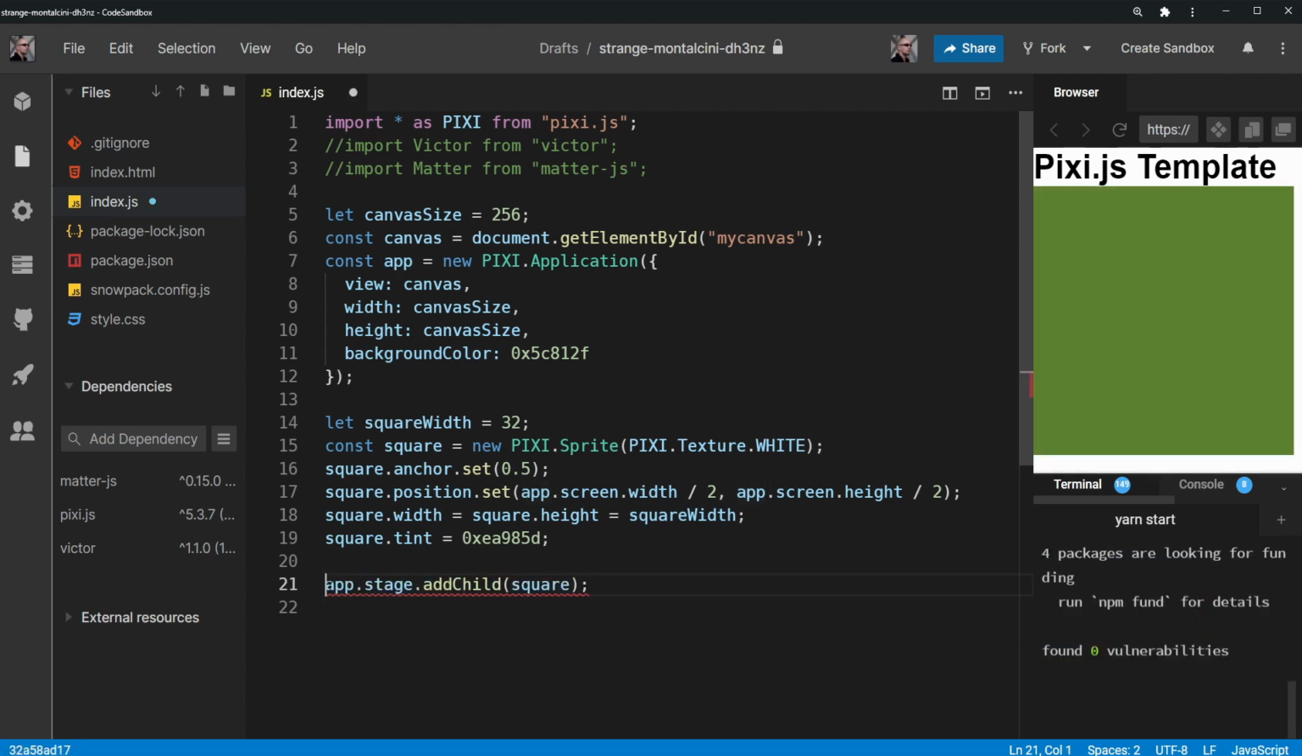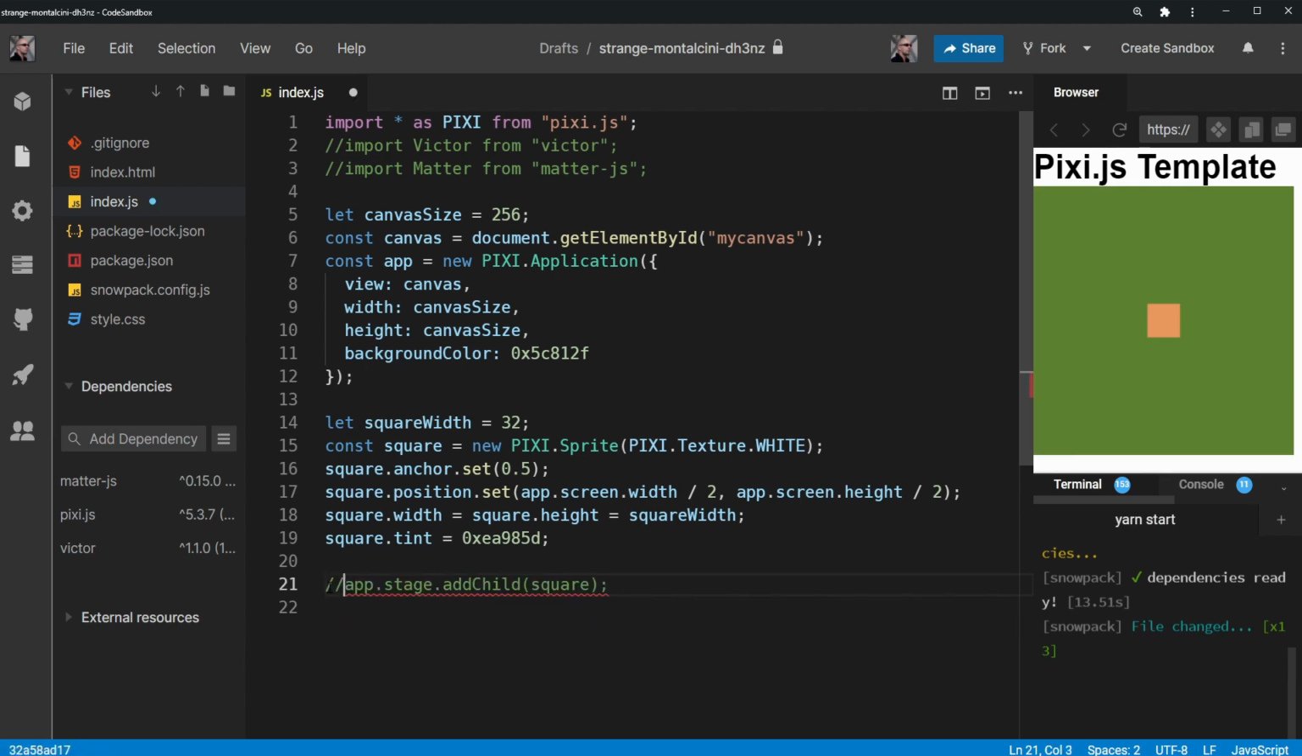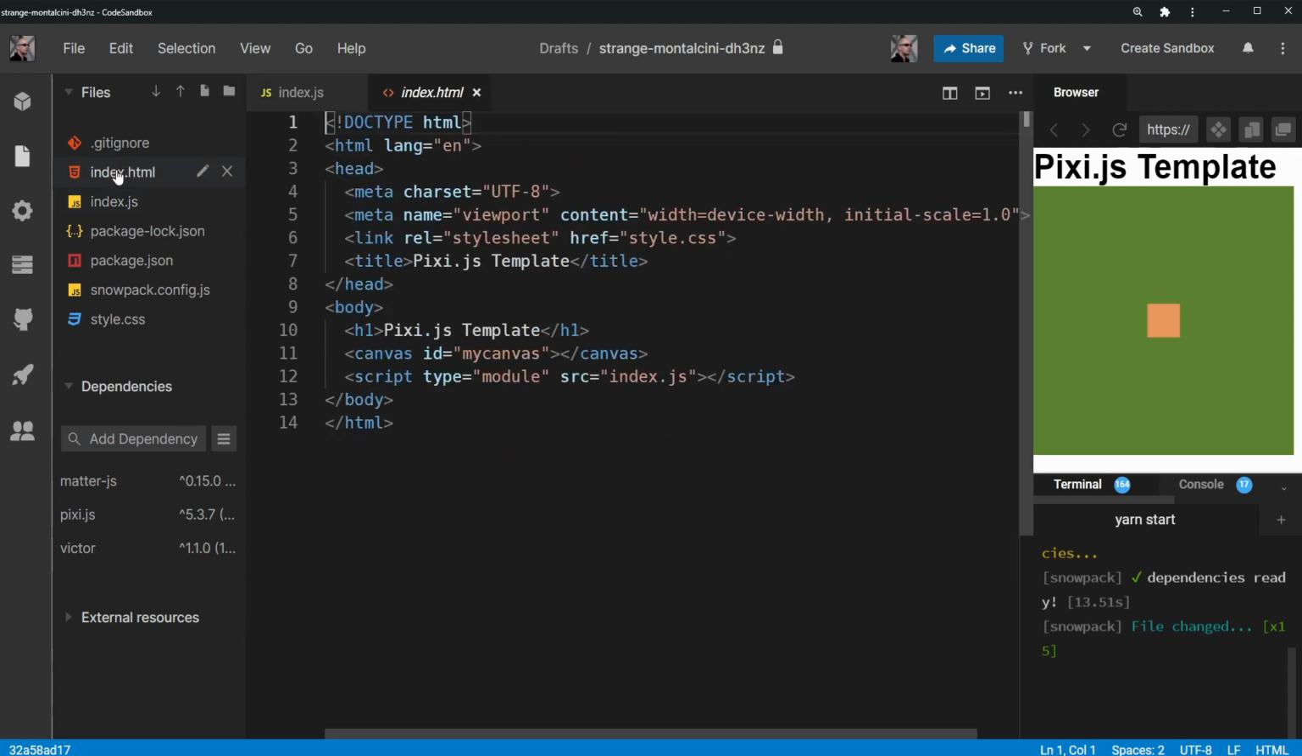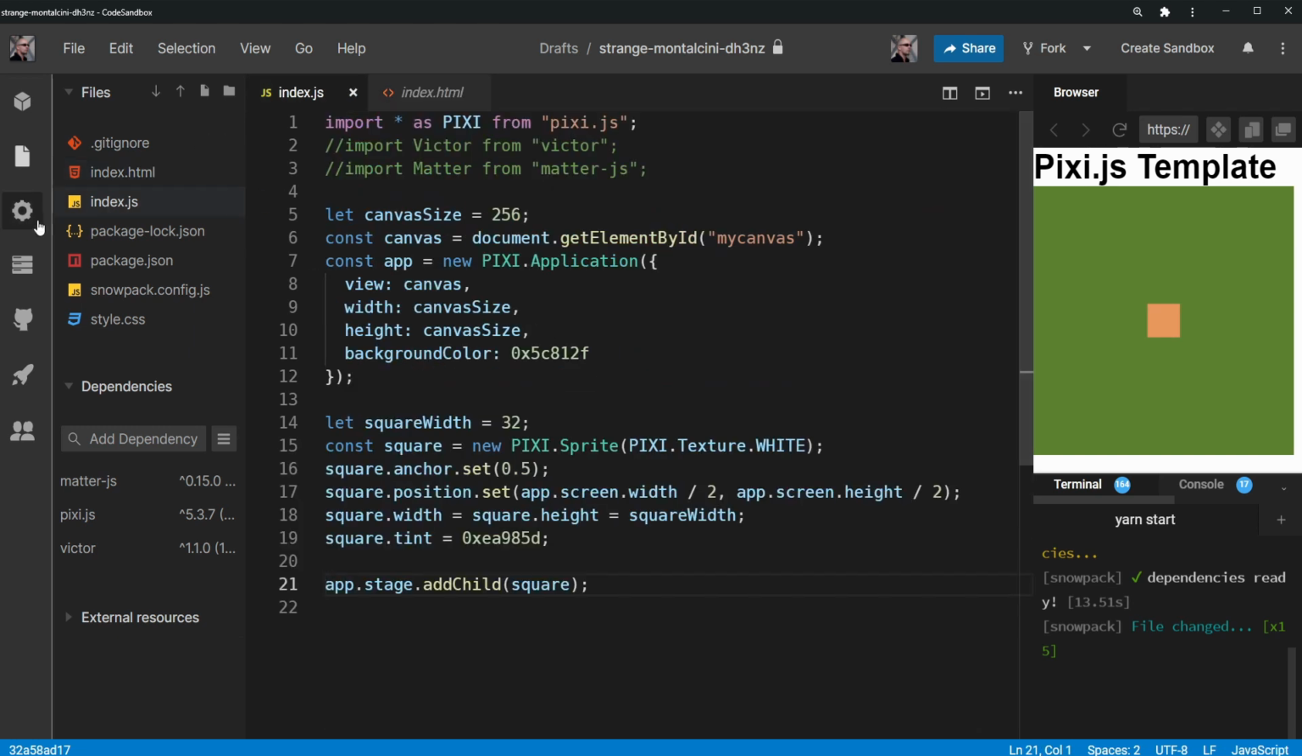And as you can see, we have live reload working. So if we don't add the square, then the square immediately disappears. And that's one of the good advantages of using snowpack. So we have a very basic index.html file, and we just have this h1 tag here, and then we have our canvas, which is this area here, and then we link to our index.js file, which is a type module, and that's here.